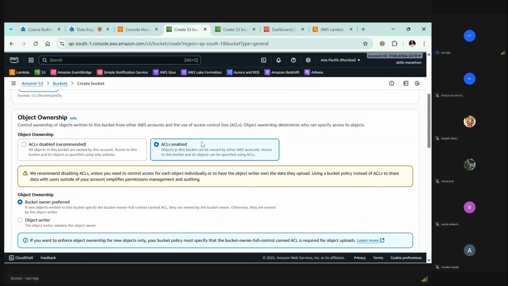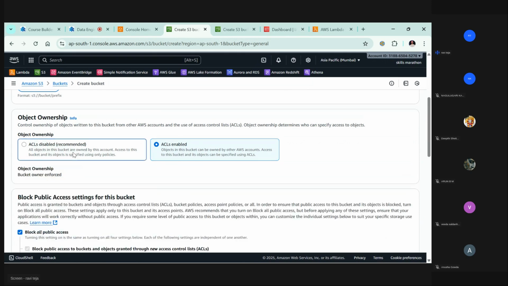Let's say this account ID is 3188. But let's say you people have your own account, right? Then if I enable this, you can still act as an owner for these objects. Then you can decide who wants to access and who does not want access, all these things. But for now, let's go with the ACLs disabled.